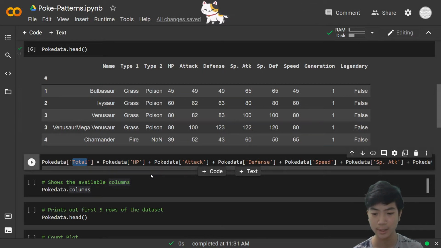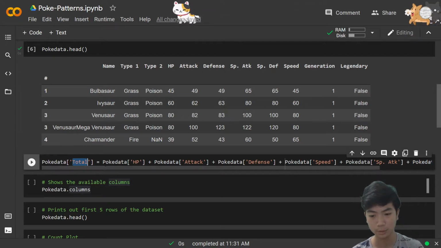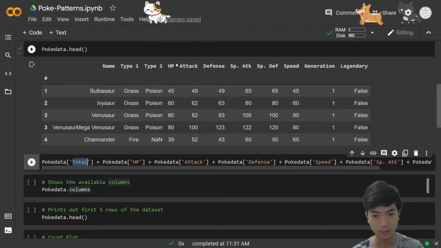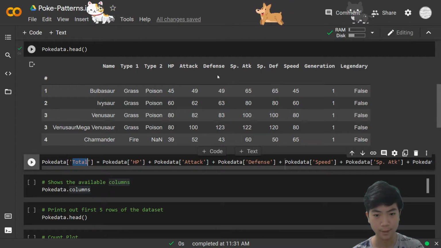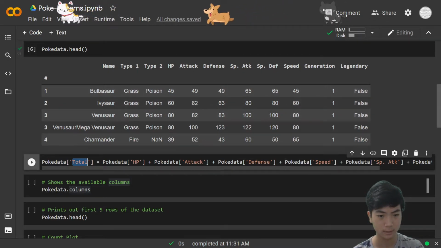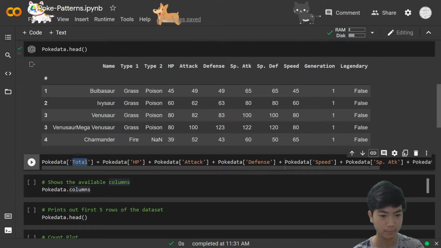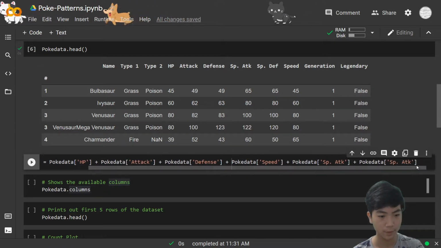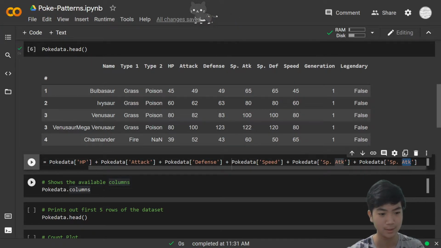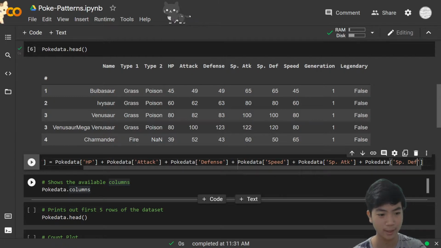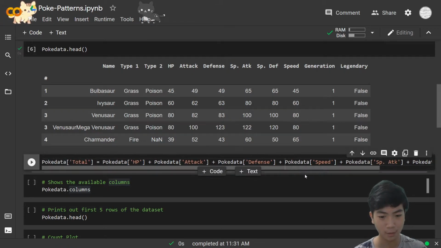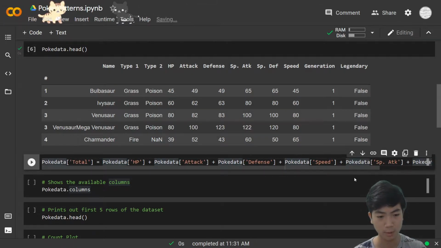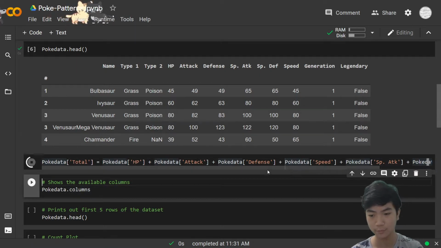stats or anything. And this will equal Pokedata HP plus Pokedata attack, defense, special attack, speed first, special attack, special defense, and then finally special. Oh, I have two special attacks. I'm so sorry. I'm supposed to have special defense. Oh, how could I let this go? Okay. So once we have that all added up, we want to run it. So Shift Enter to run.